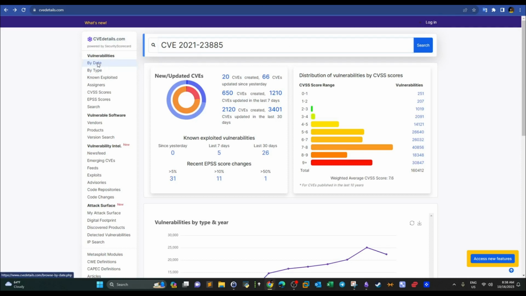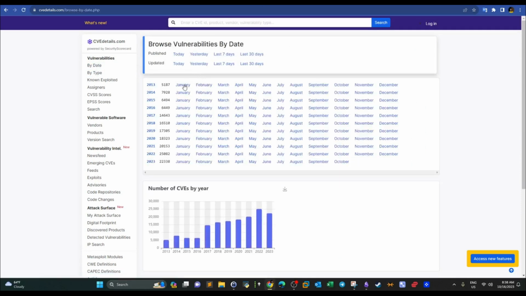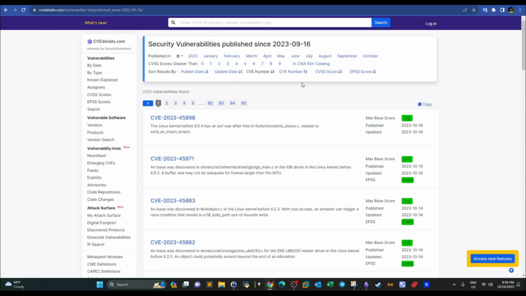Let's search by date, and let's go for the reported vulnerabilities in the last 30 days. Alright, so as you can see, these are examples. So this is the CVE classification.